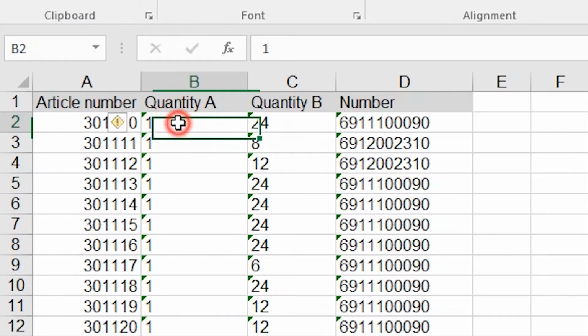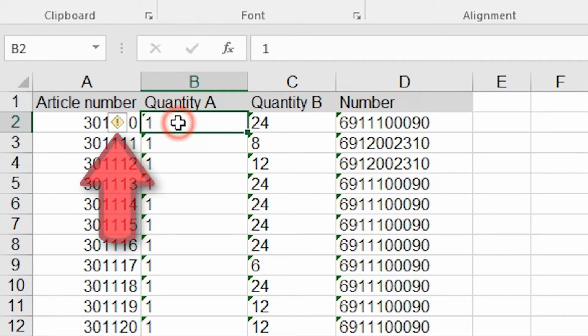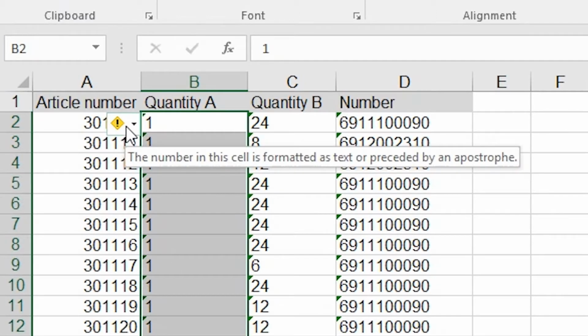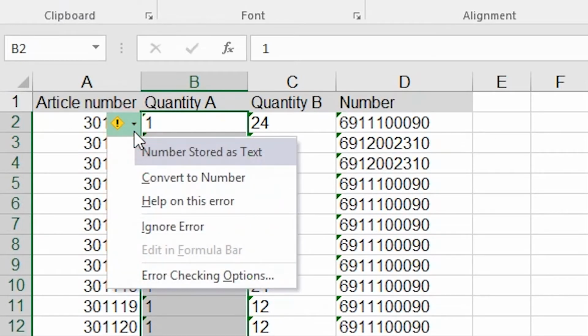Simply select the cells, and then an exclamation mark would show up. Hover the mouse over that mark and choose Convert to Number.